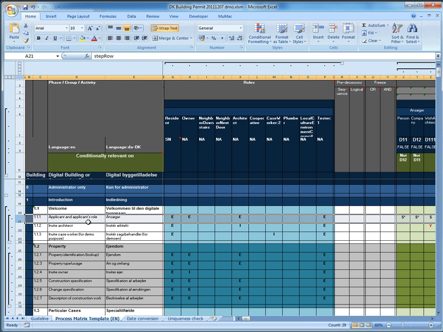So you notice here we have the structure of the workflow to the left, and we have highlighted the step. In the English language, which is this column, it will be called applicant and applicant's role, and it's called ansøger in the Danish language. If I switch to Danish, this is the text that will appear in the menu.